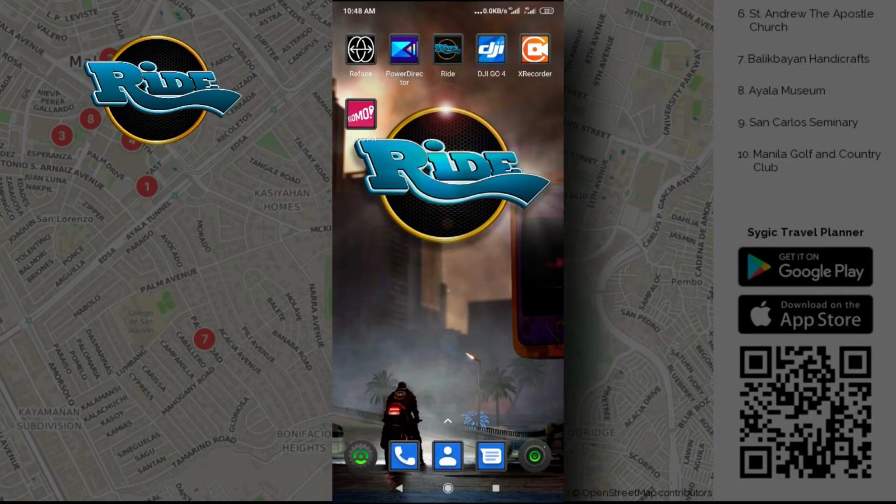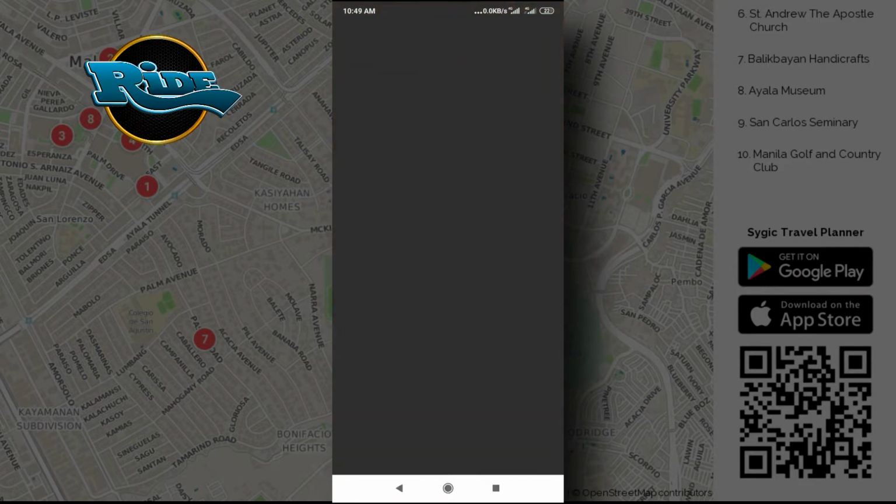Once na-download niyo na siya sa Play Store, mag-a-appear sa screen niyo yung Ride icon. This is the logo of the Ride and this is the mobile app icon. I'm gonna tap it. Okay.